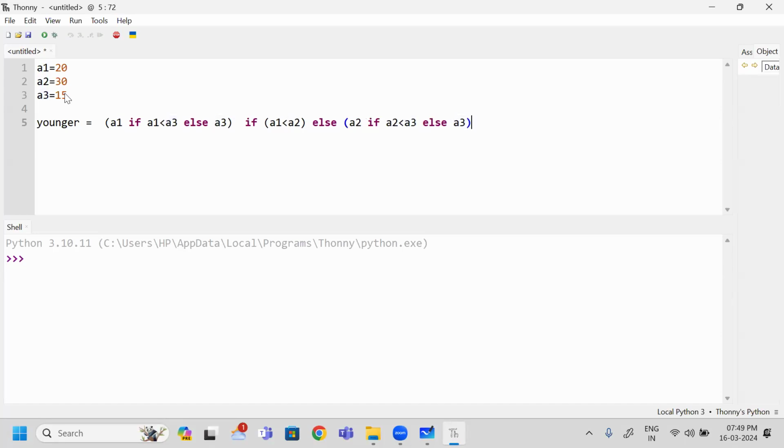Okay. Now I am going to print who is younger, Y-O-U-N-G-R. Among these three values, I should get 15 as the younger. Now I am going to run. Can I see 15 or not? Yes. But you can't justify this program by taking only one observation. We have to test for three values.